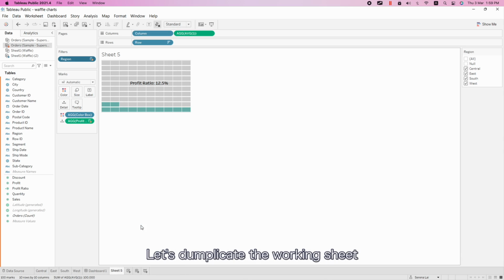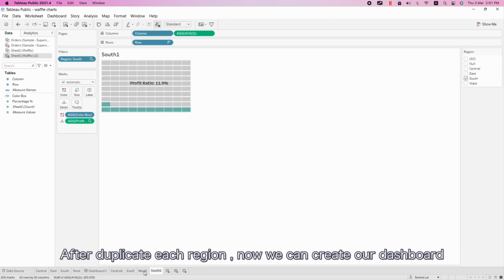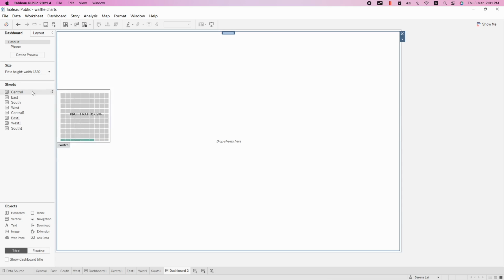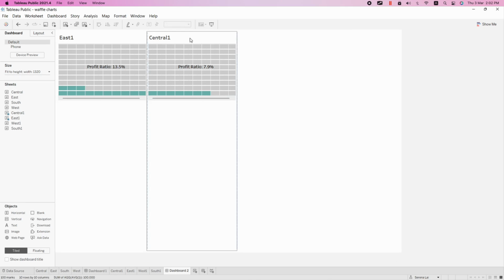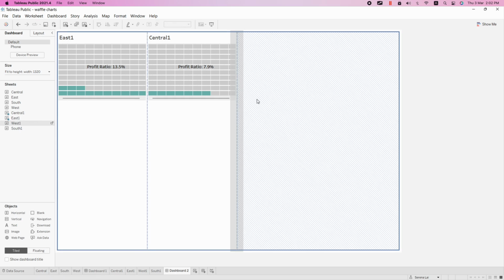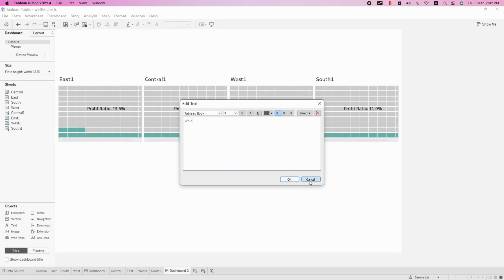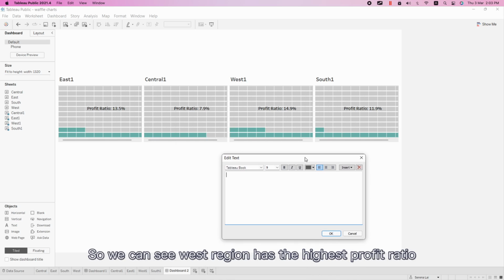Let's duplicate the working sheet. We keep only the central region. After duplicating each region's sheet, now we can create our dashboard. Let's open the dashboard and make it bigger. Let's align each of the regions on the storyboard. And I would like to add a title to make it easy to read, so we can easily see from the chart which region has the highest profit ratio.